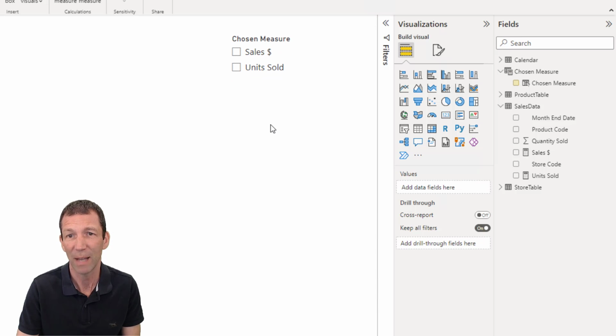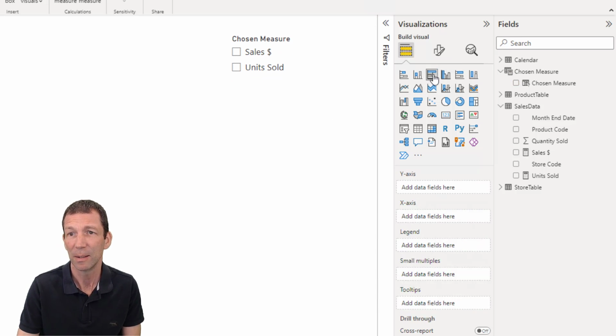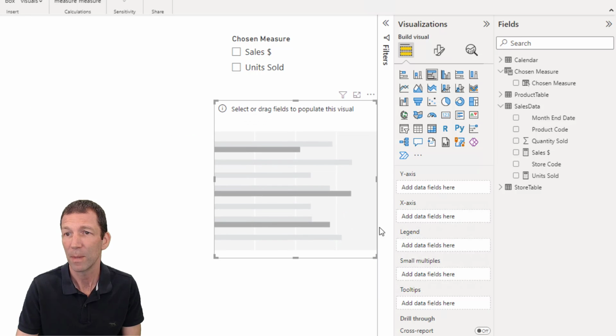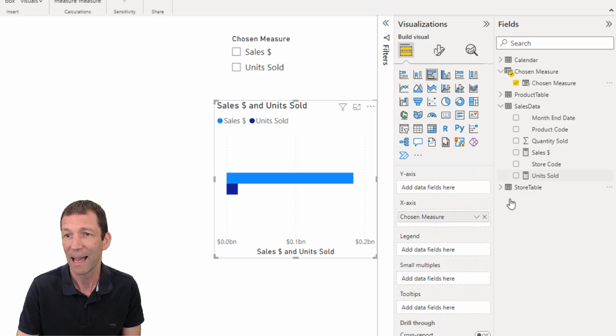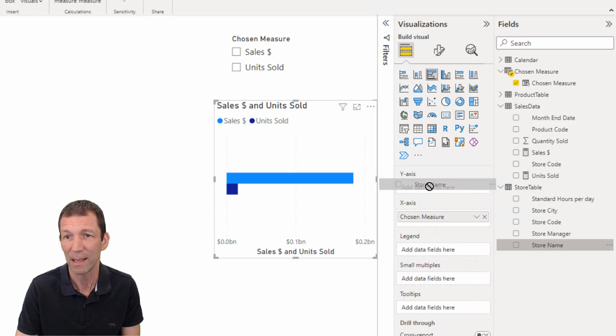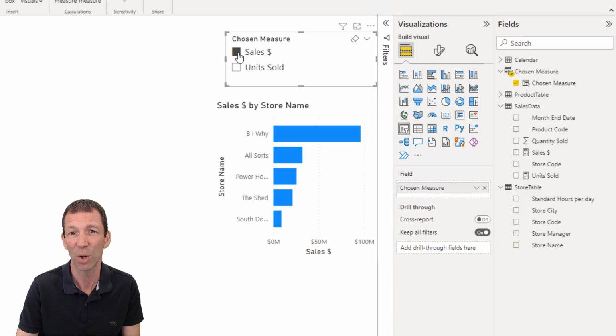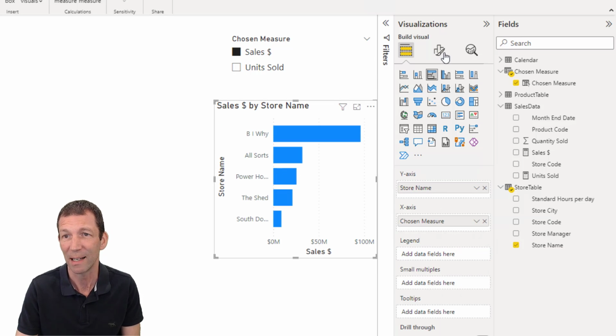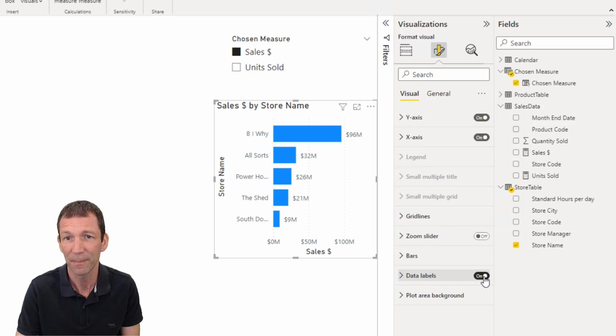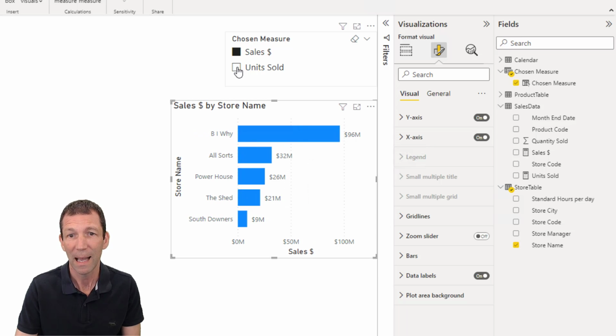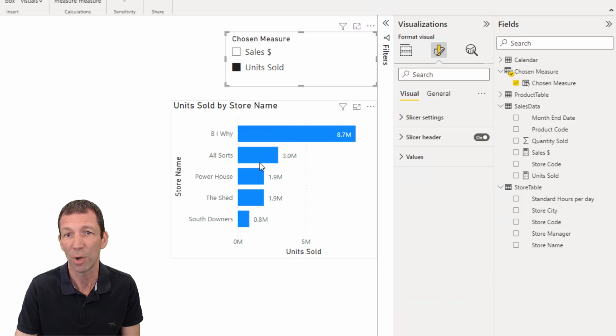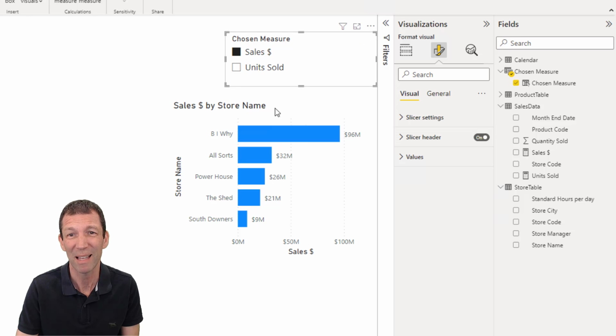So I am going to add a simple chart, a little bar chart. I'm going to put the chosen measure into the x-axis, and let's put store name into the y-axis and tick sales dollar. Great. Let's turn the data labels on as well so we can see those in action. So sales dollar, we've got the dollar signs in here, which is perfect. Let's make this a little bit wider. And we can click on units sold, no dollar signs. Lovely, but they're the same color.